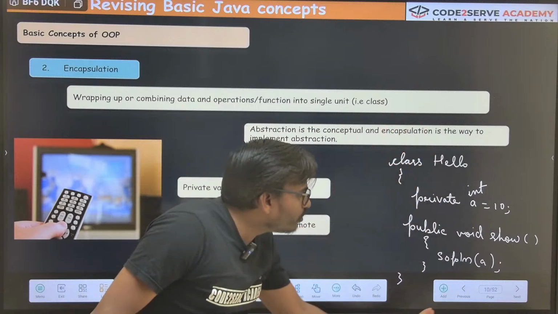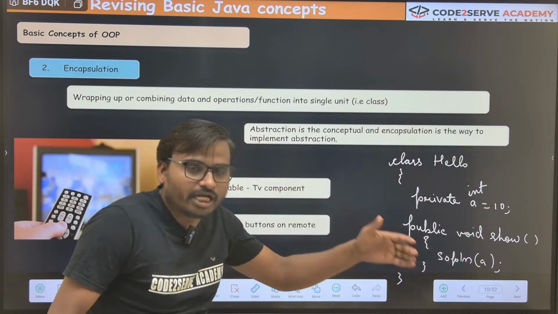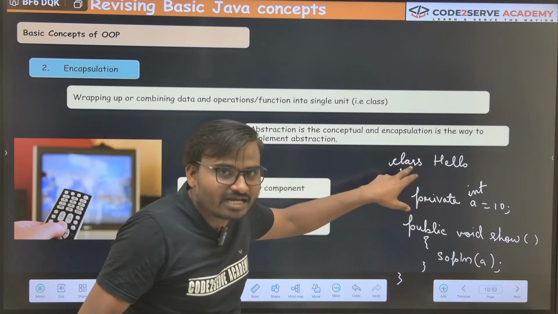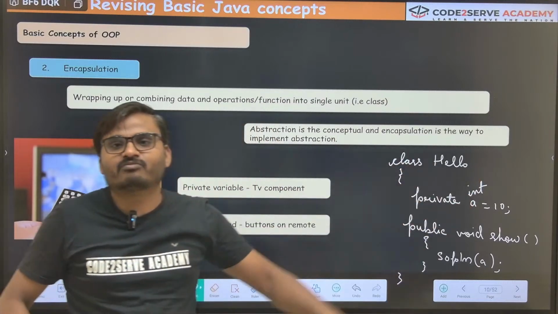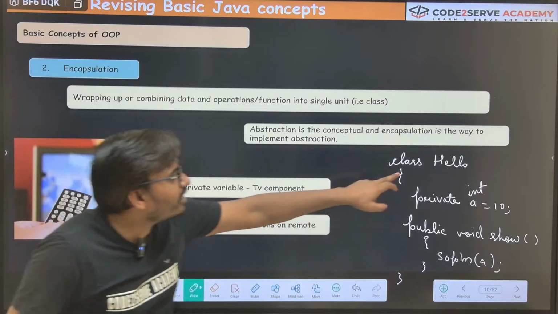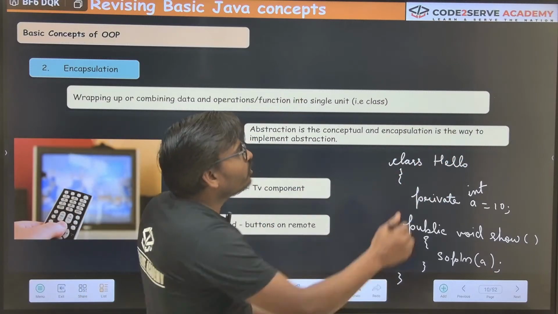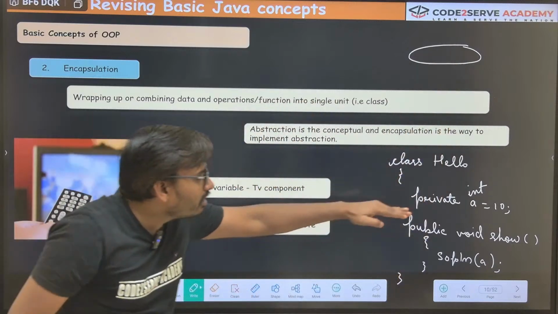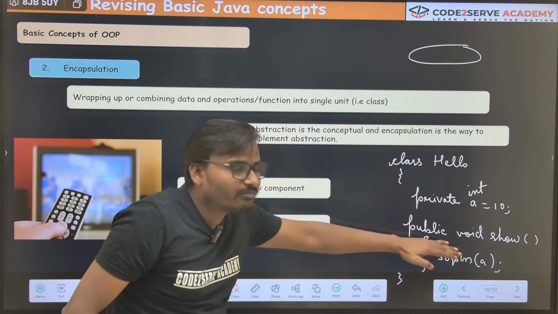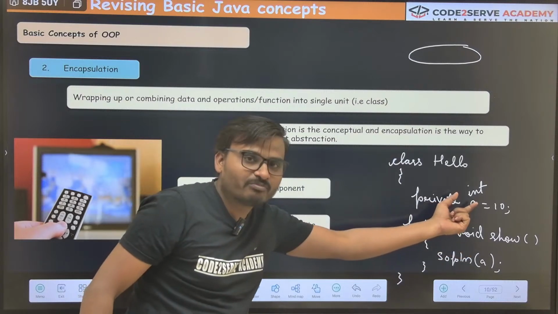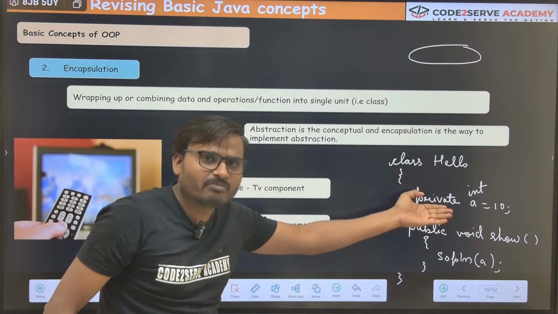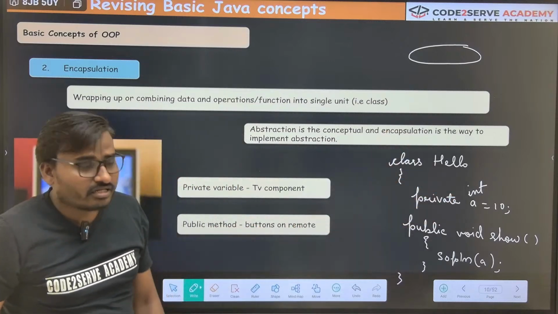And now you are wrapping both of them into one unit, that is called a class. And what is the name of the class? Name of the class is Hello. So you can imagine this Hello to be kind of a capsule that encapsulates the data member and the member method. This is called the data member and this is called the member method. It can be private, it can be public, it can be anything, right?